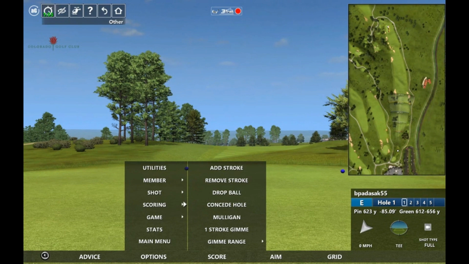This also is the area where you can go ahead and select a mulligan, or if you hit it to 6.1 feet and it doesn't give you the gimme and your buddies are really nice, you can go ahead and hit that one stroke gimme, and it'll go ahead and just pick it up and give you that stroke and move on. You'll also have the ability to change the gimme range, but note that it will only change the gimme range by player. So if I change it from 3 to 6 feet, each player in that group would also need to change from 3 to 6 feet.